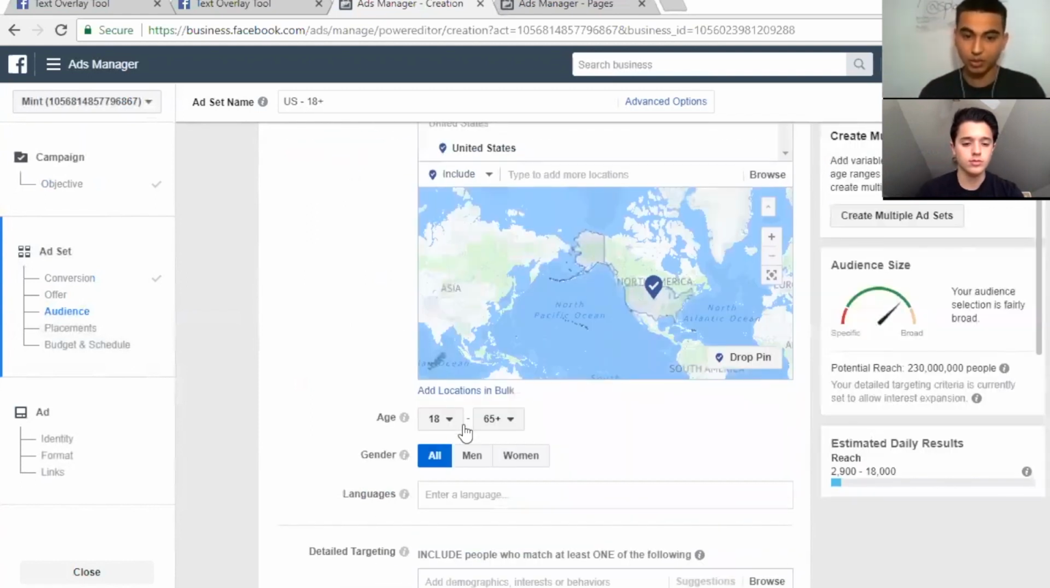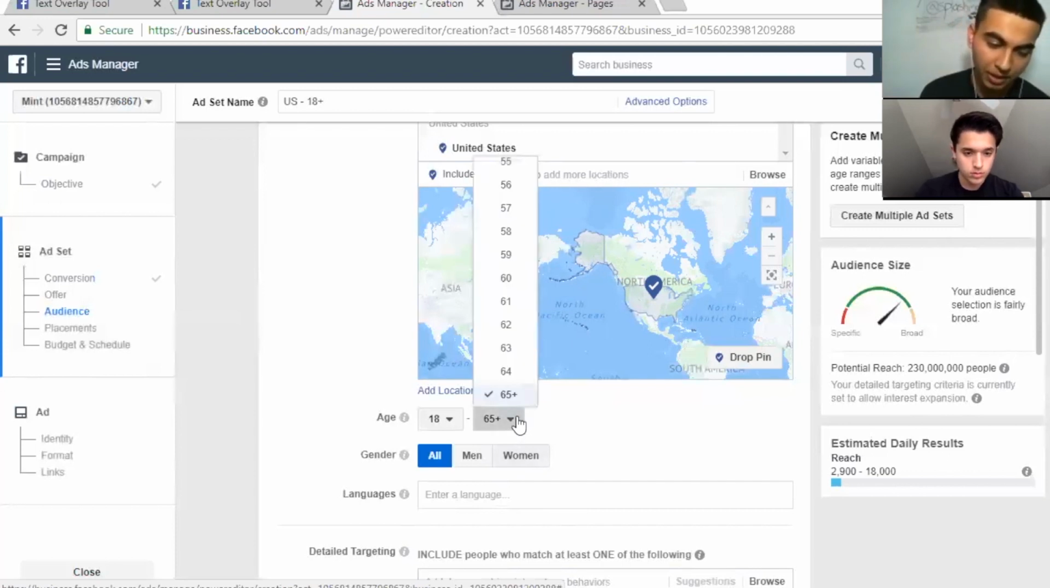And then the age right here. What you can do is honestly just leave it like this for now, in the beginning. After you run it for a while, you get some data and find out what your target market actually is. But if you have a niche store and you already know your target age in your niche, you can always go ahead and mess with this. So let's say I was doing anything related to sports, and a lot of younger fans appeal to sports, right?